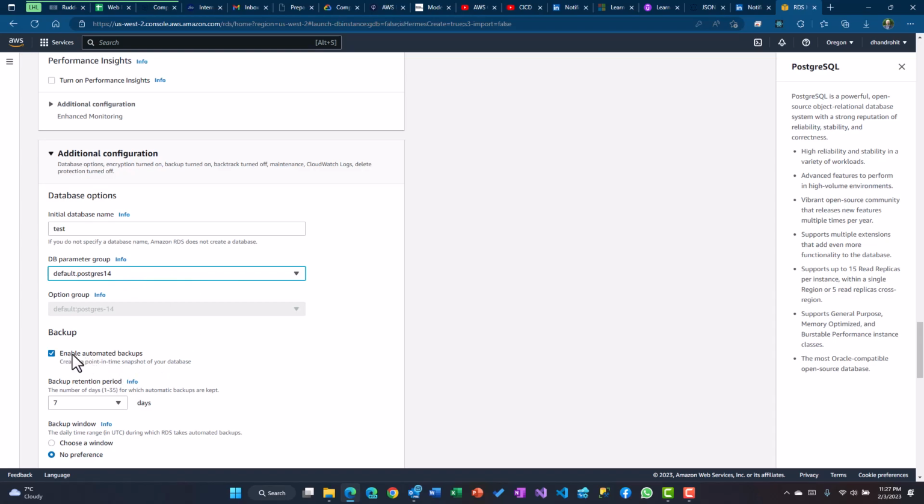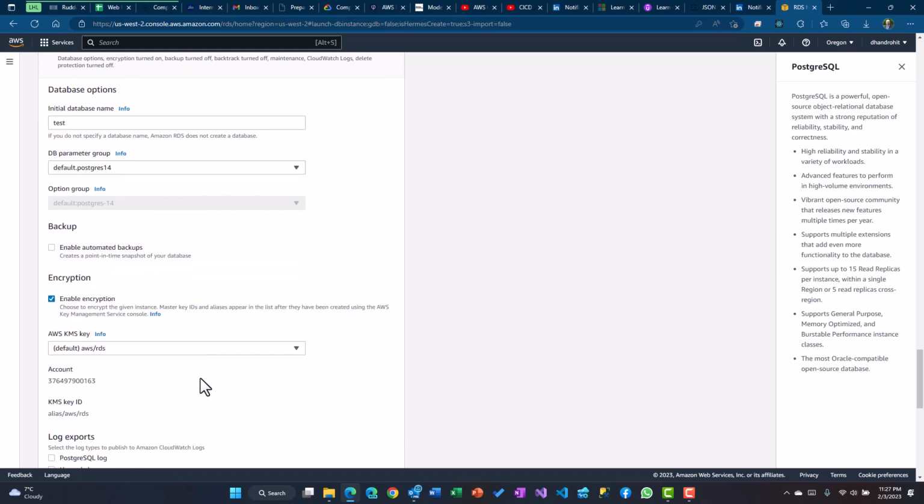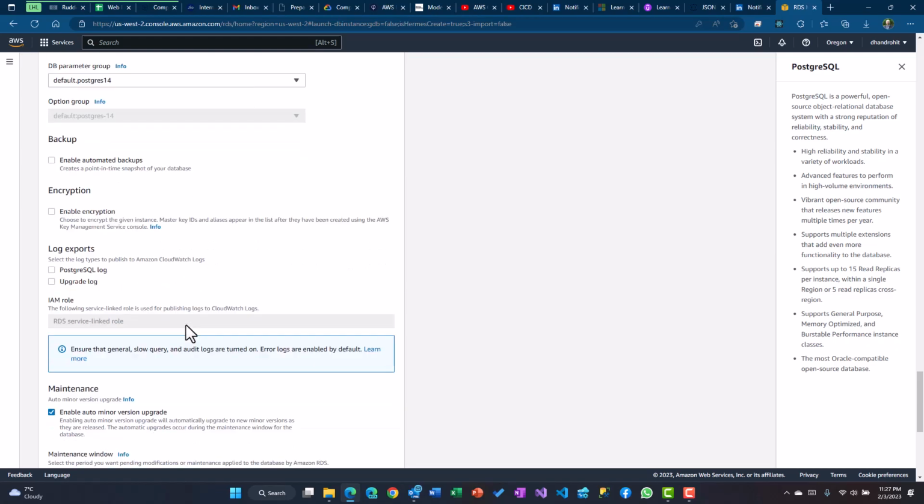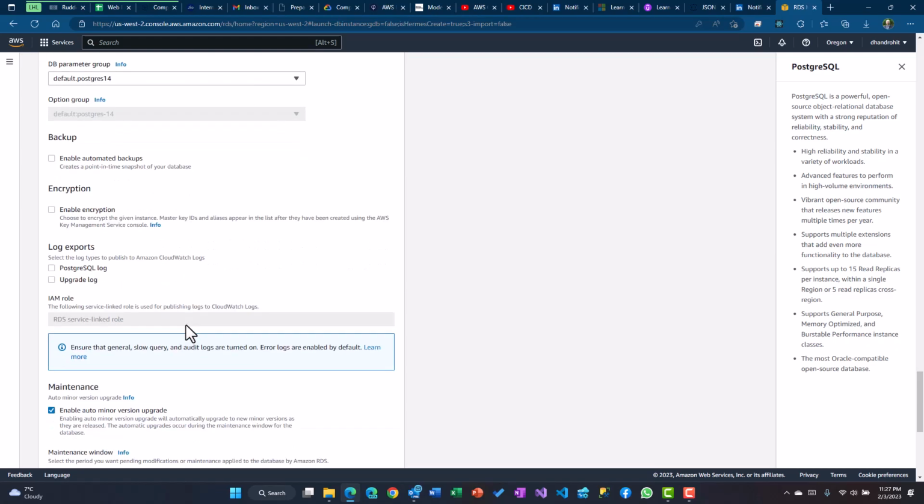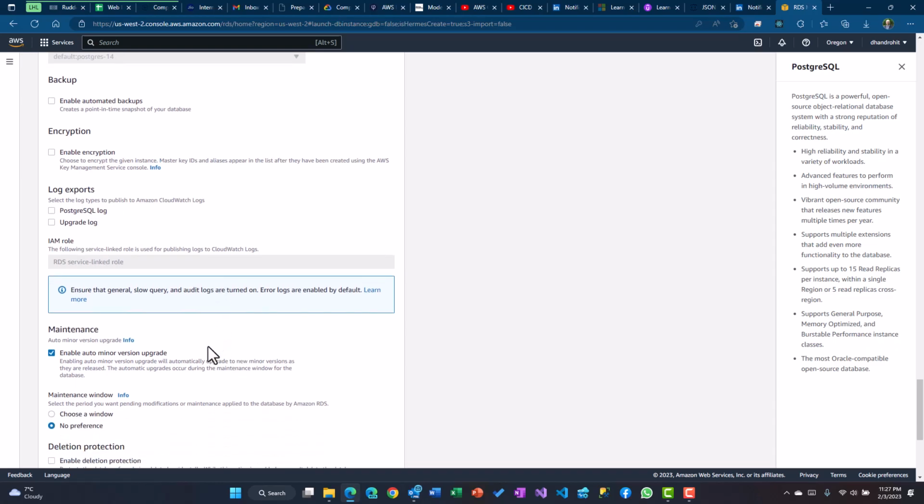We don't want automated backups or anything, so there is a retention period or a window where you want that. I don't need it. I could make it off. You want encryption, you could bring your AWS KMS key service, you could bring your own keys, or you could have the AWS managed keys. I don't need that encryption, only if it is a production workload. It is highly recommended to go for that. If you need log exports or anything, you could use this service.